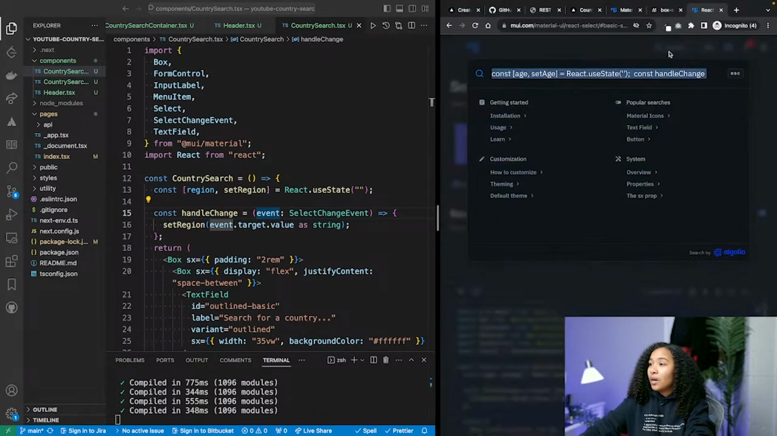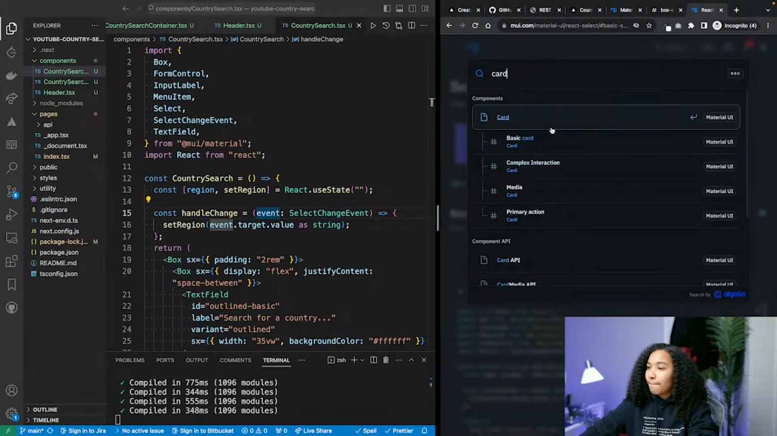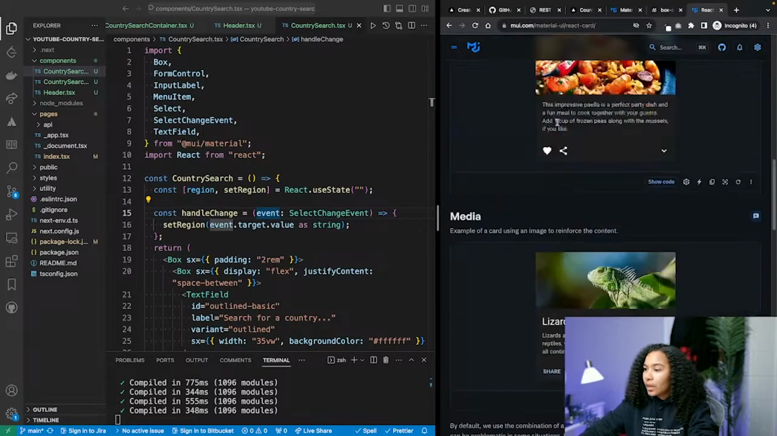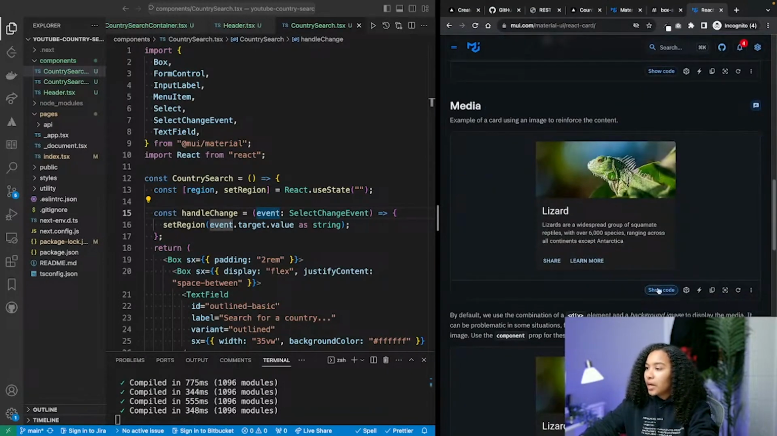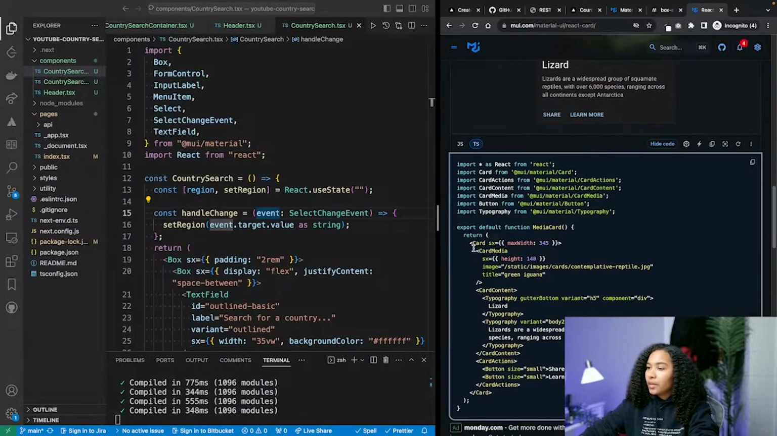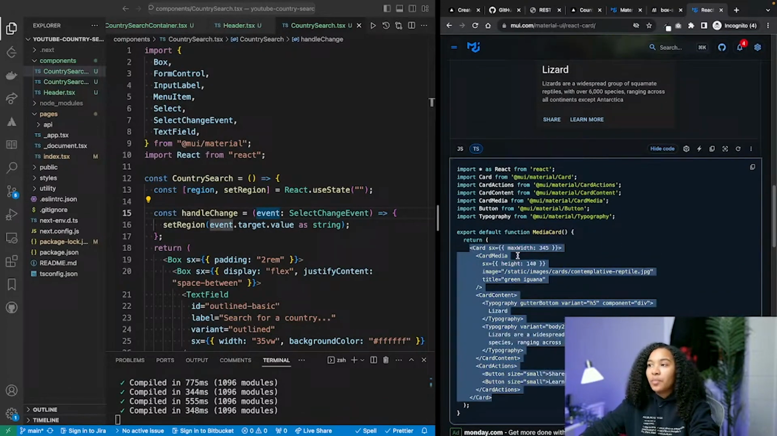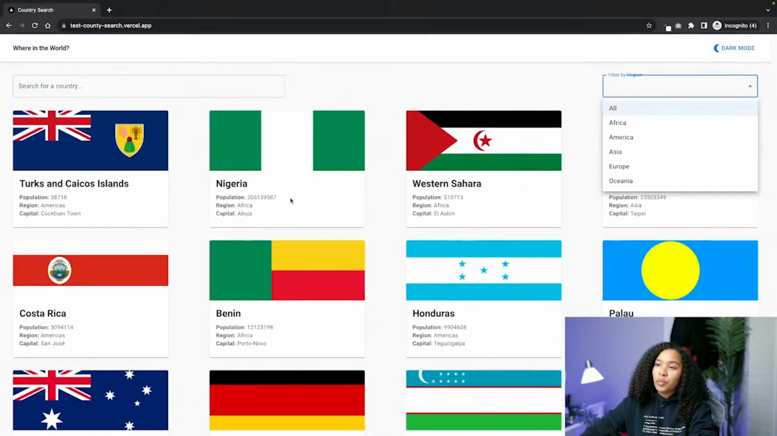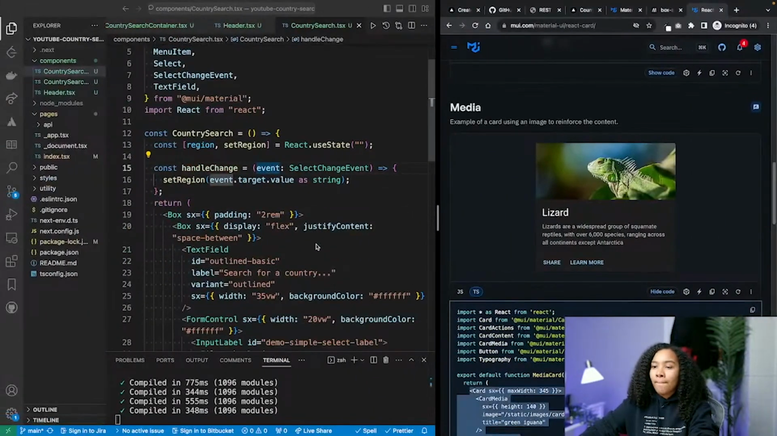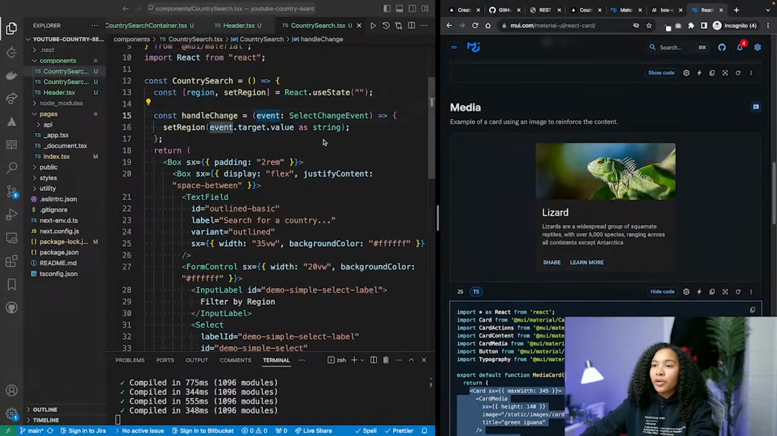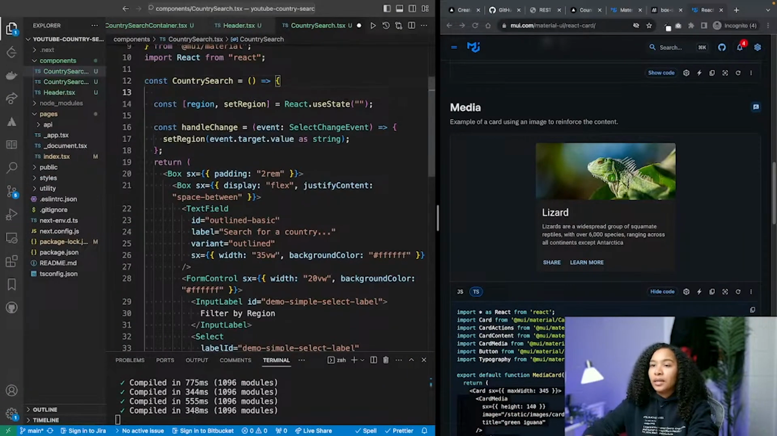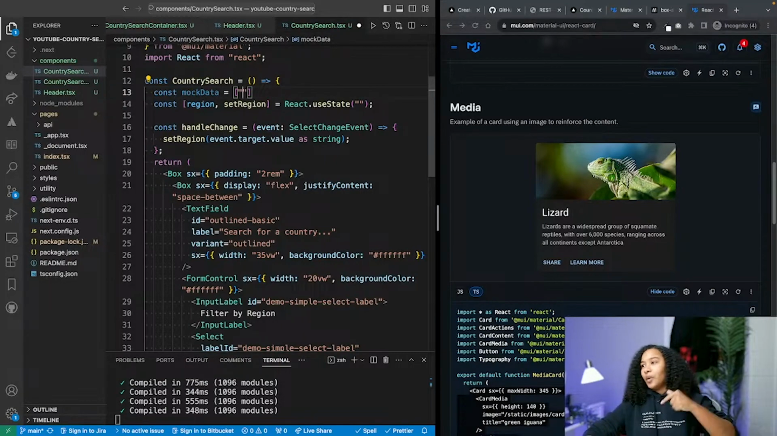We're going to use the card element from Material UI. And we're going to use this media card. I'm just going to grab the code from this. And this is going to be our individual country card here. And what I'm going to do is create some mock data that we're going to delete later. Const mock data. This mock data is just going to be something for us to loop over and display a few different countries.